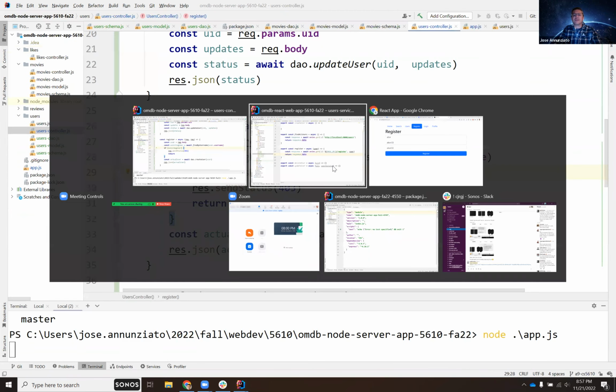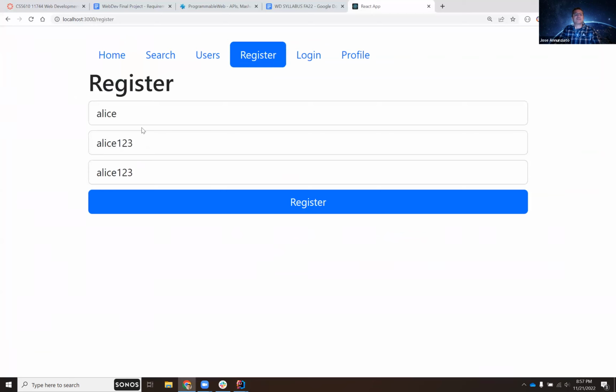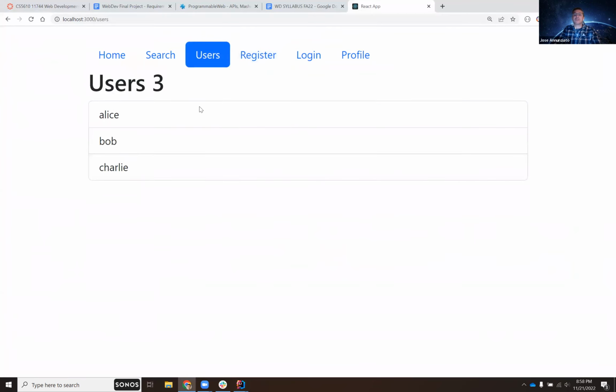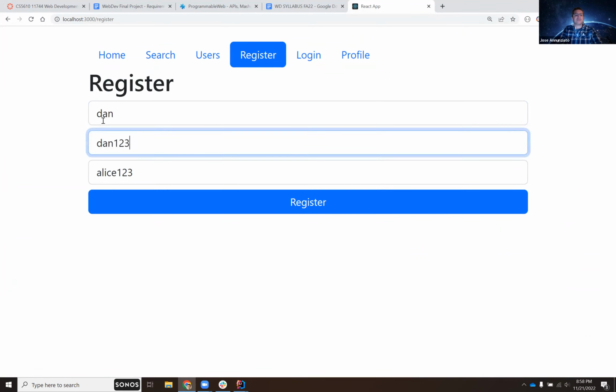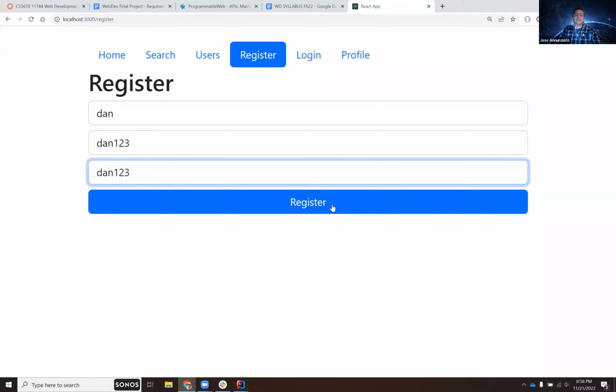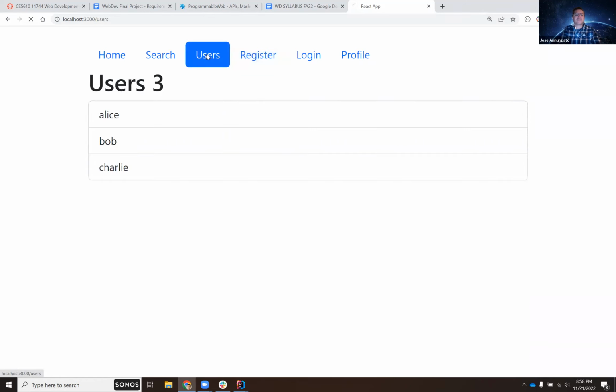Yeah, so let's try and register. So users, we have Alice, Bob, and Charlie. So let's try and register as Dan. So maybe Dan 123, Dan 123. Register. I'm not sure if this is going to work. This might have given some error. Let's go to user and refresh. Okay, that didn't seem to work.